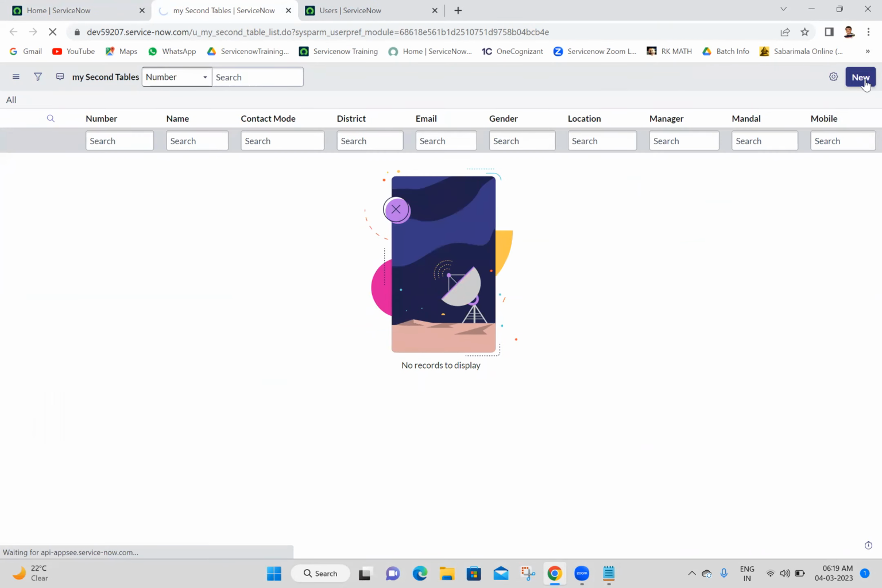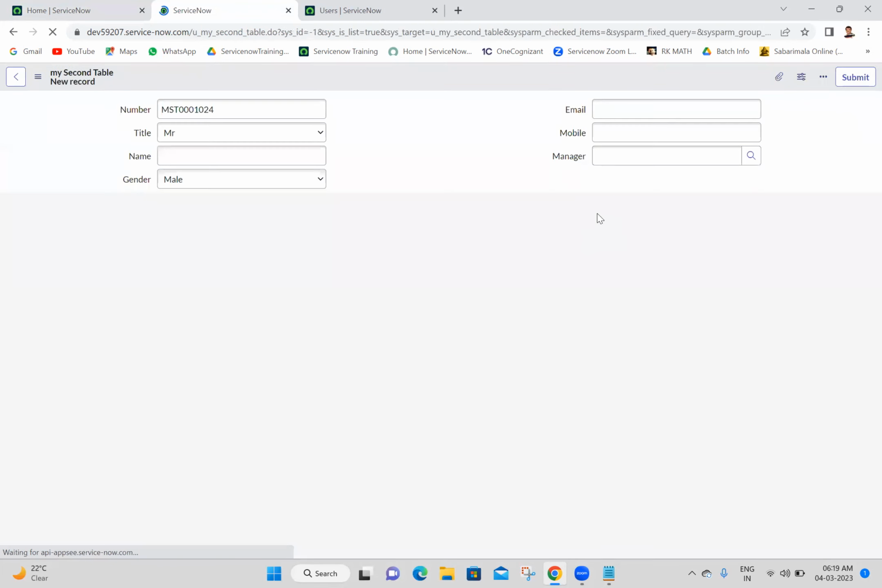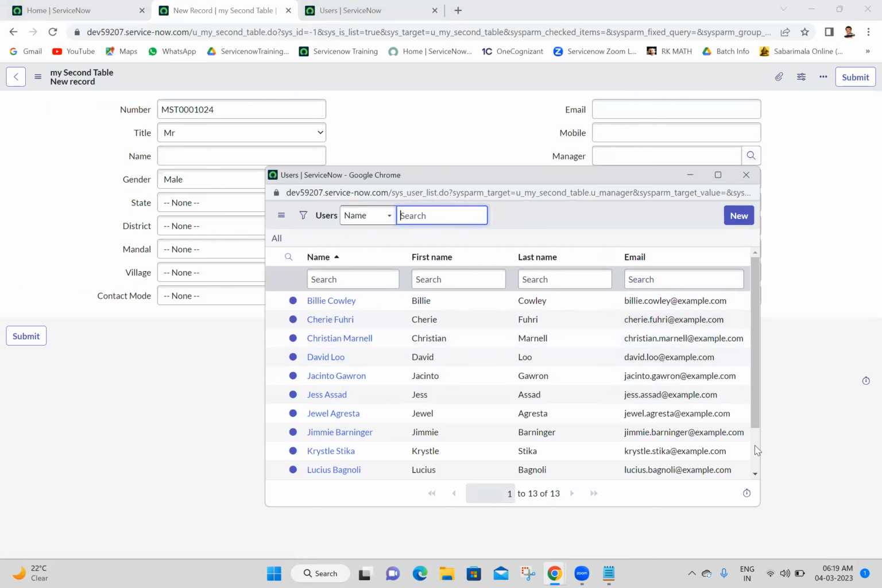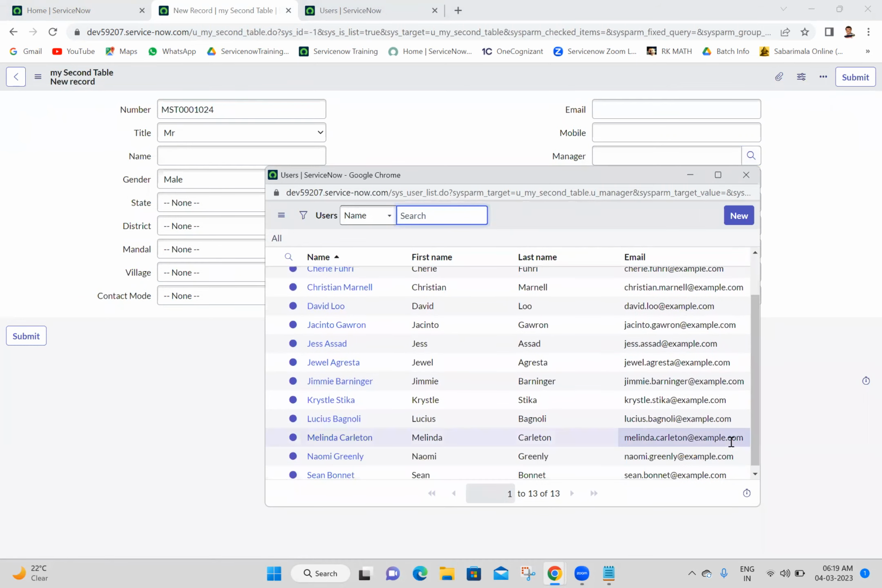I'm clicking on the new button. You can check here, only those 13 records will appear. Yes or no? This is the advanced reference qualifier. Do you have any queries with this reference qualifier? Yes. And again, in advanced and dynamic reference qualifiers, we will use scripting as well. We will discuss that in later classes.